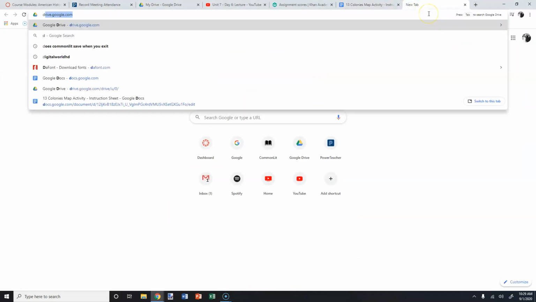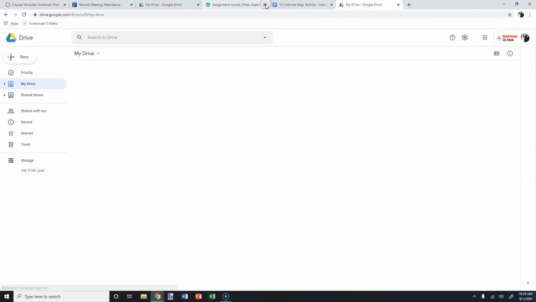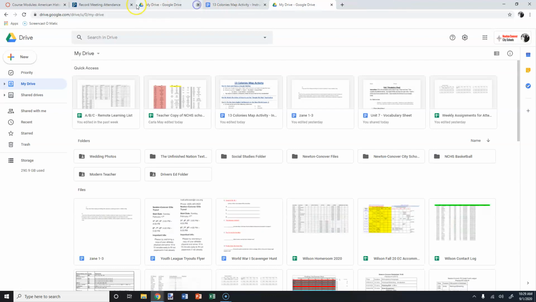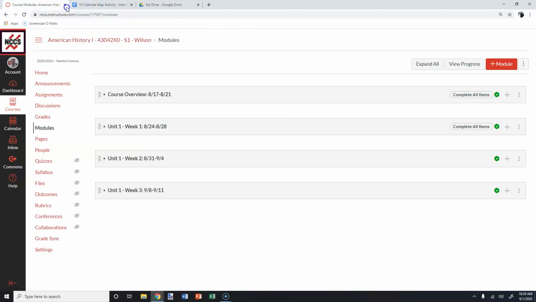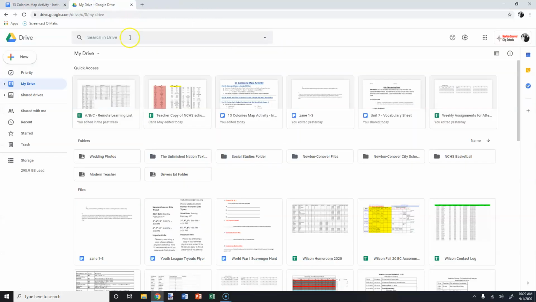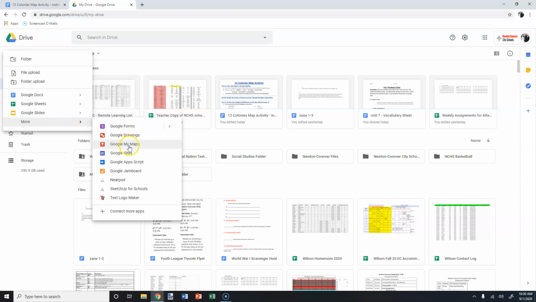First, you're going to go to drive.google.com. This will take you to your actual drive. I'm going to close out some of these tabs here so we've got a little less to look at. All right, so we're going to go to drive.google.com. Then we're going to come right here to New, More, and then we're going to come here to Google My Maps.